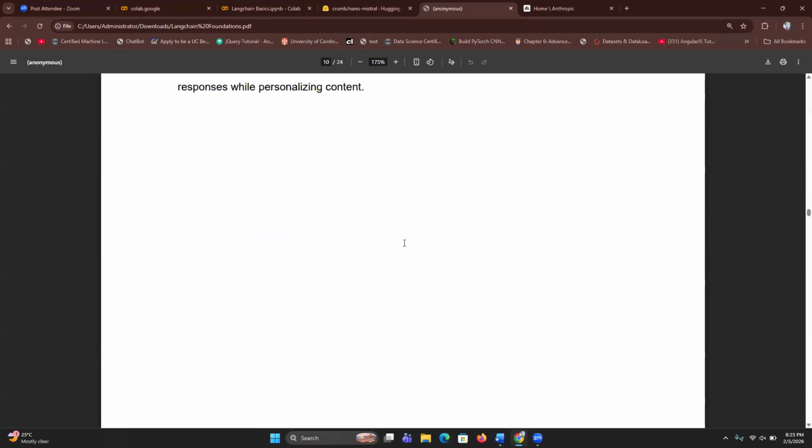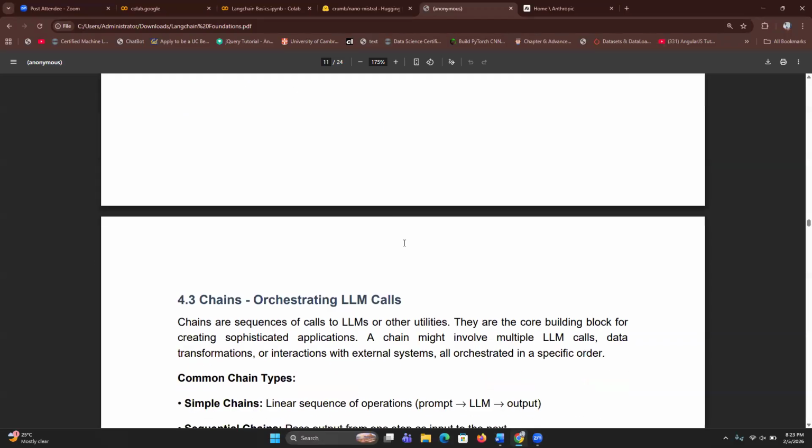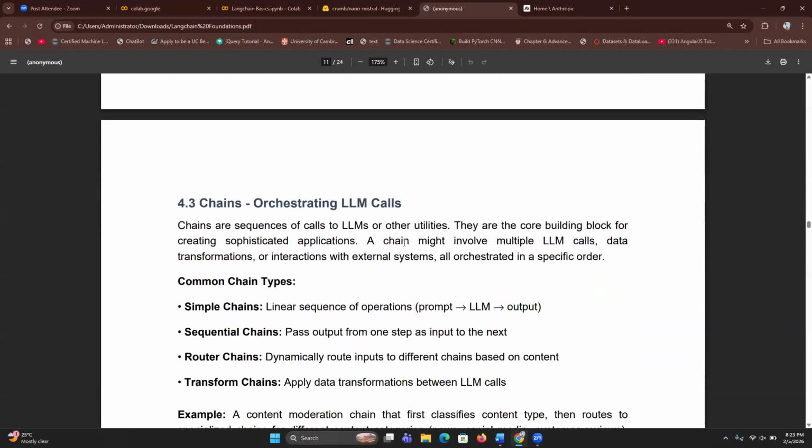From there, I think time has really moved very fast. We need to understand now the chains. Chains are normally used to orchestrate LLM calls. If you're saying orchestrating LLM calls, it can manage how the model interacts with different components. You can orchestrate that from the prompt template, you move to the LLM, from the LLM, you move to data, from data, you move to the result.